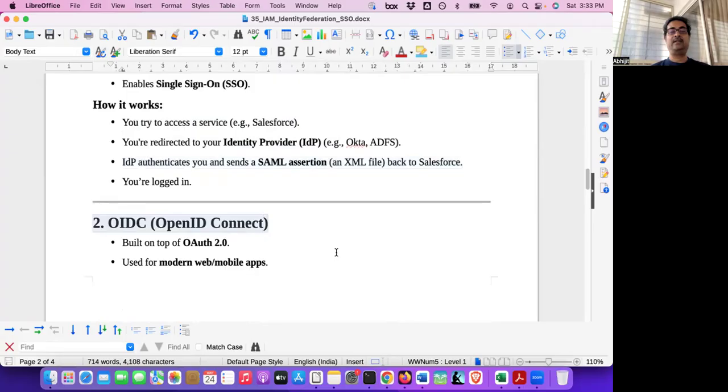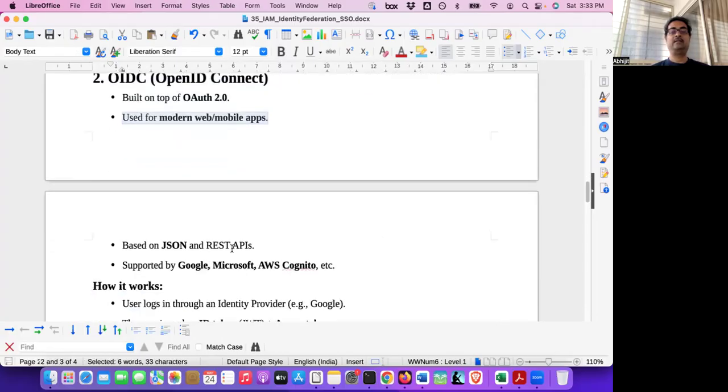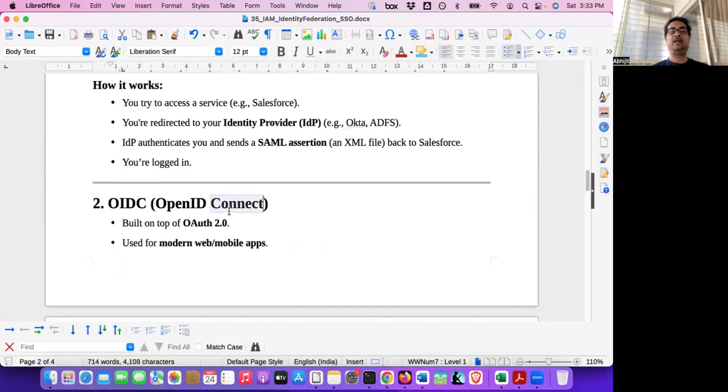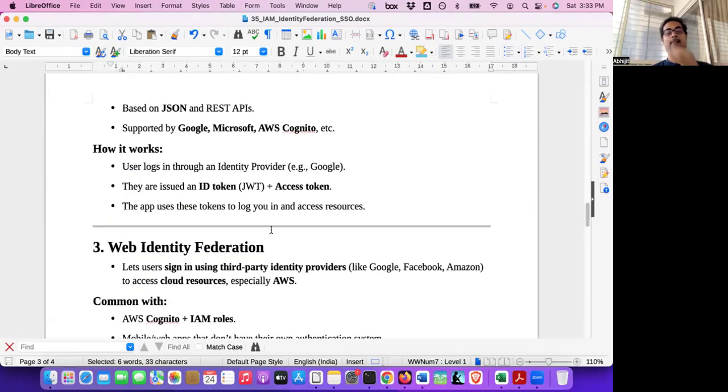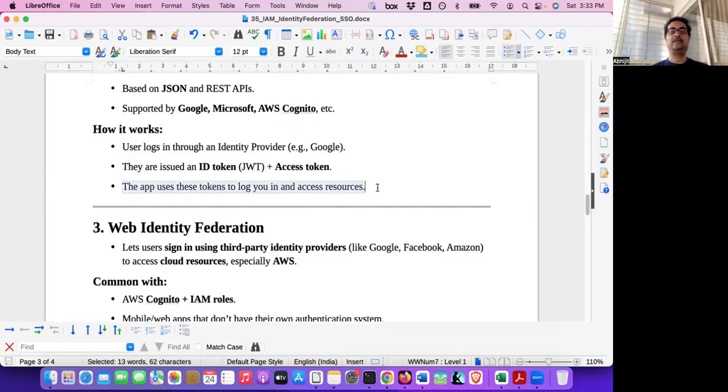OpenID Connect, OIDC, is built on top of OAuth 2.0. Modern web and mobile apps use OIDC. It is based on JSON and REST APIs, supported by Google, Microsoft, AWS Cognito. So the user logs in through an identity provider like Google. They are issued an ID token plus an access token. OIDC is an OAuth-based token. The app uses these tokens to log you in and access resources.